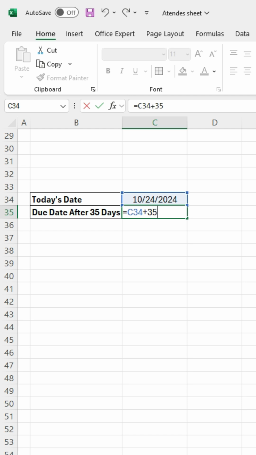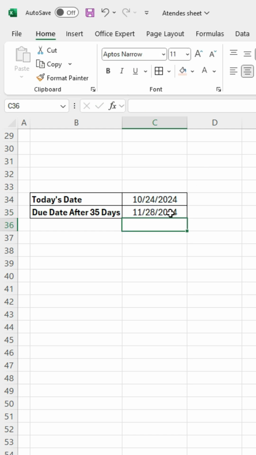I am writing 35. And then press OK. You have the due date calculated for a single date. This quick method helps you easily manage your projects and invoices.